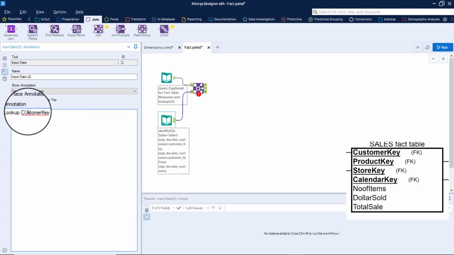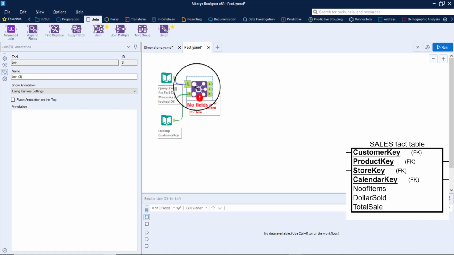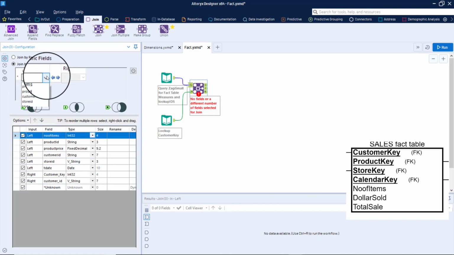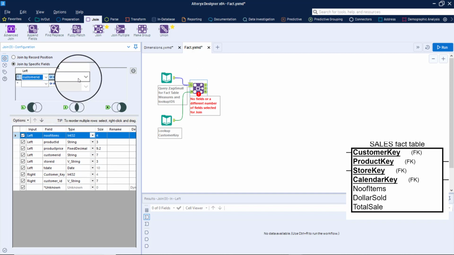Understand what we're doing, right? We're going back and finding the new synthetic key that we assigned, because at the end we want a fact table that has the key from the dimension. So if I look at my join, I have to go to settings, and I want to say let's match customer ID to customer ID.